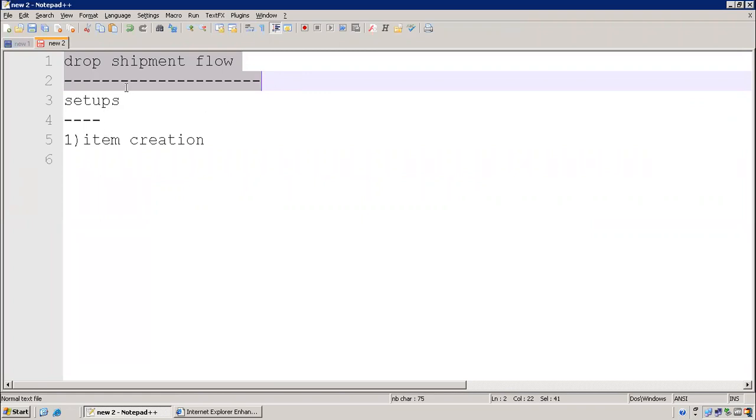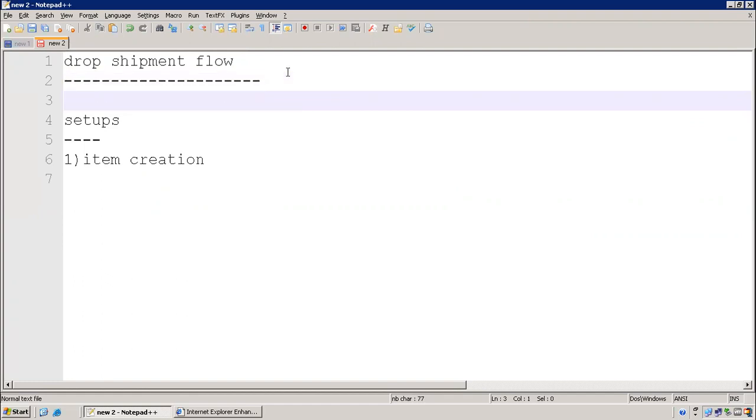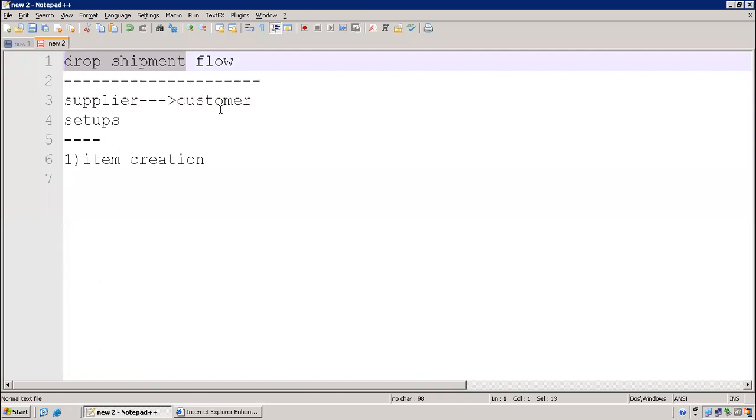Whenever we don't have stock available, at that time we'll ask our supplier to deliver directly to the customer. Here our involvement is not there in shipping the goods. The supplier only delivers the goods to the customer. That's why it is called a drop shipment. So there is no shipment option involved in this flow.